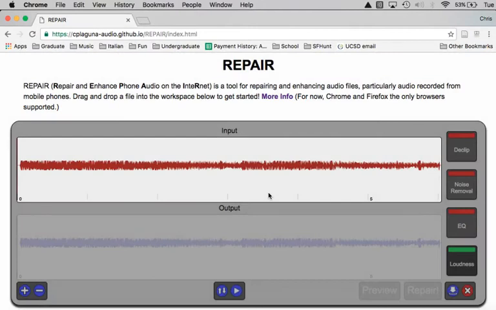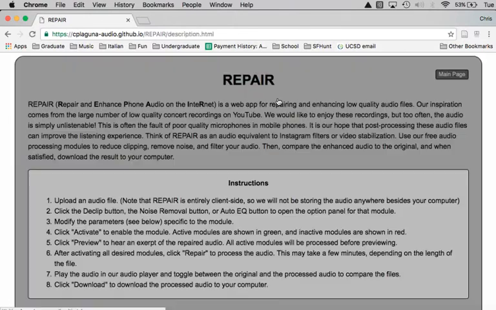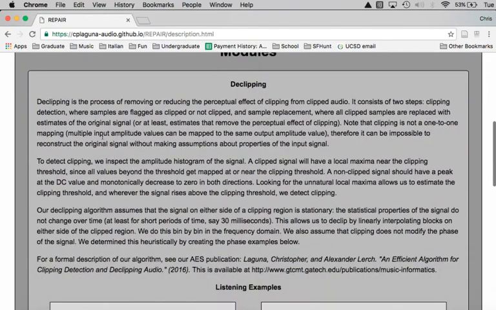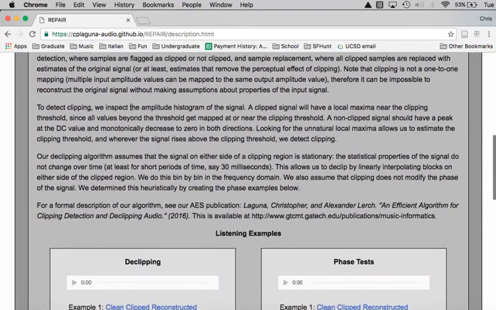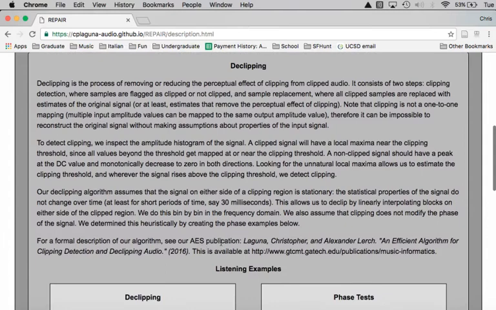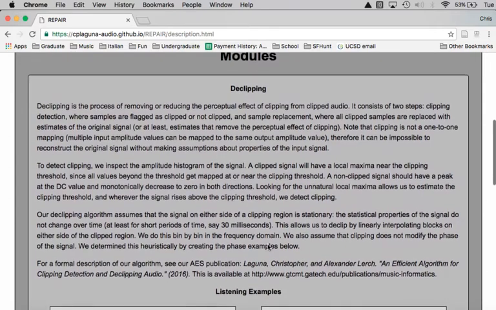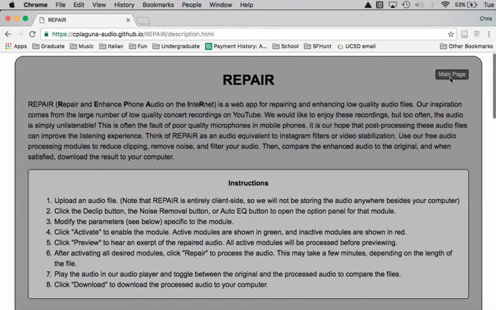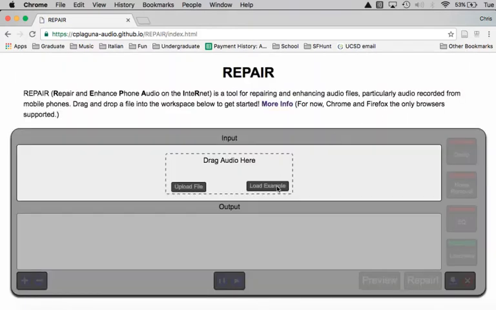The declipping is an algorithm I worked on for a year in the program, and if you want to read more about how it works, you can go to this More Info tab and get a little bit of an explanation here. There's also a reference to my publication in the Audio Engineering Society of this algorithm. But anyways, back to the example.